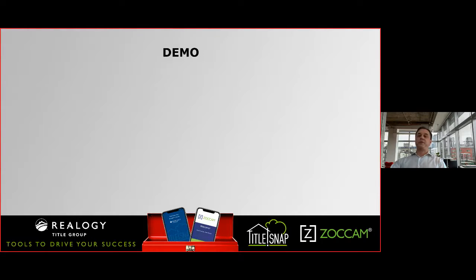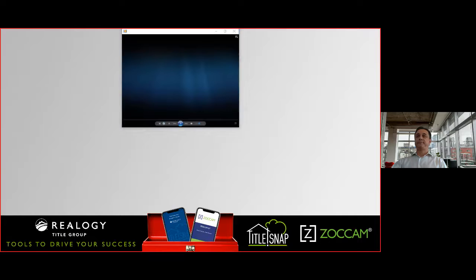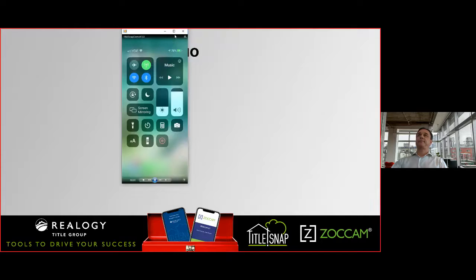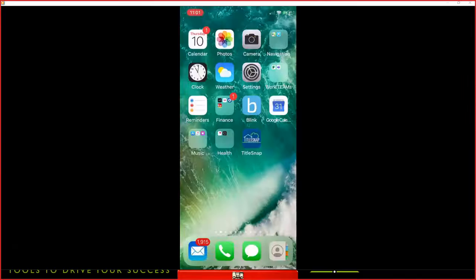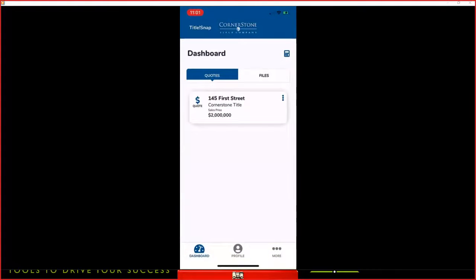Let me cue it up here. Okay, so here's our demo of TitleSnap. We're going to open the app. When you open TitleSnap, it takes you directly to your personal dashboard. In here, you can see there's a section for quotes. So this is where you can save net sheets. And then there's a section for files. So for today's demo, I'm going to focus on files because that's our latest update. So I'm going to tap on files.